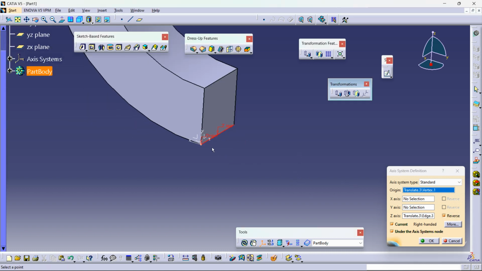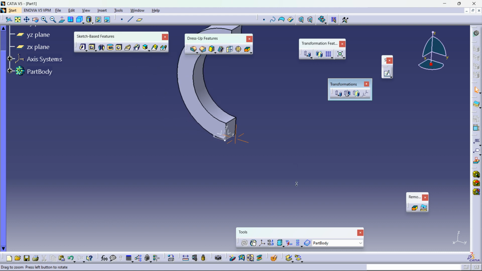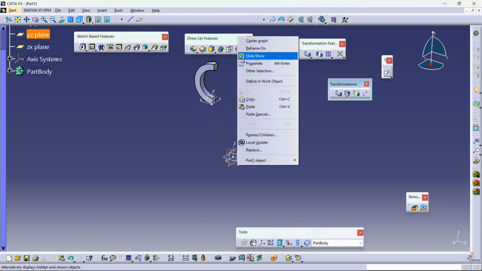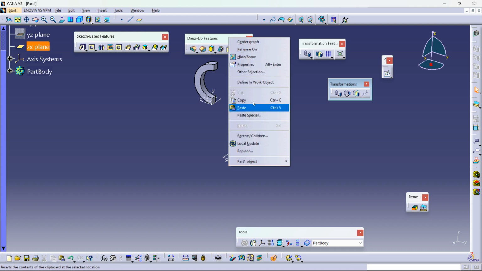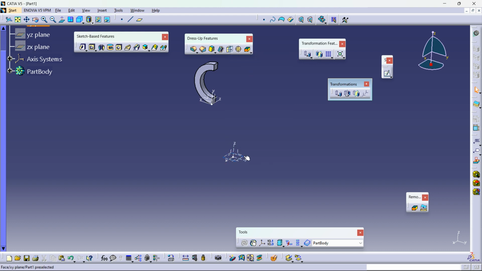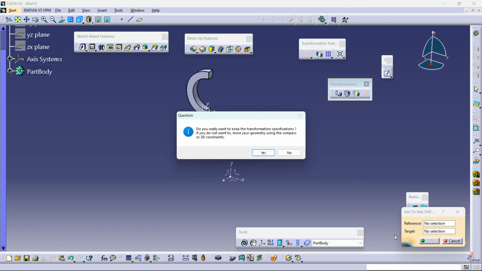You see, currently the origin is here, this is the XY plane and this is the YZ plane. I'm just hiding these planes so that you can clearly see the other axis system which we created. I have to move this thing with respect to this axis system.